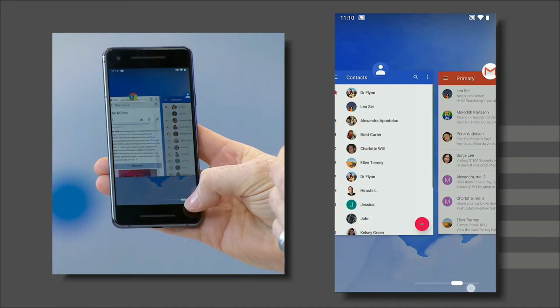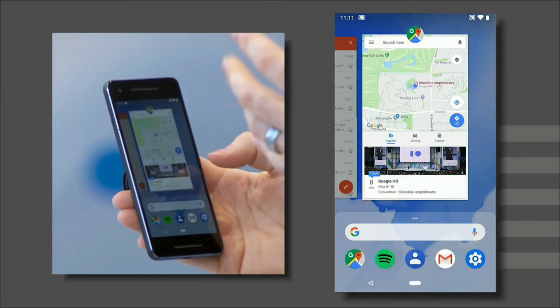You'll be able to slide the button sideways to scrub through all your open apps. When you're scrolling through apps, the app content will be glanceable, as they call it, so you'll clearly see what's happening within the app, and you'll be able to refer back to info from that application as well.